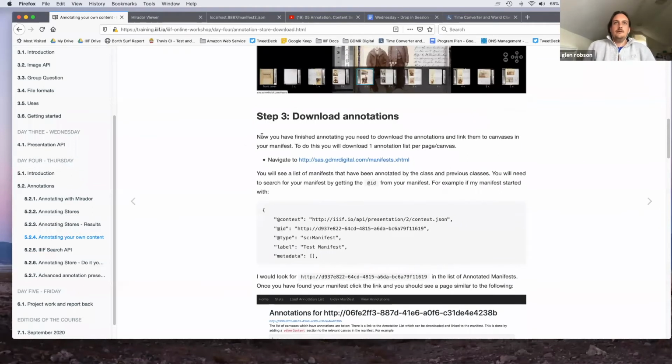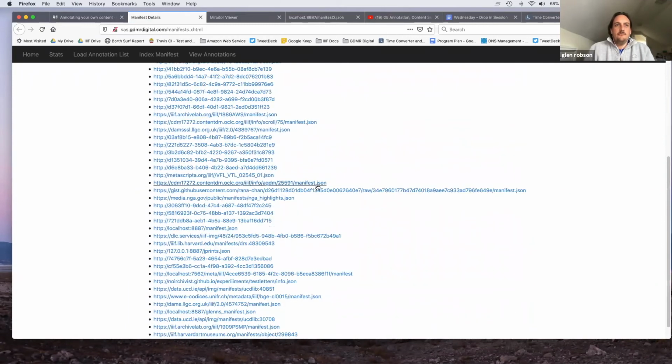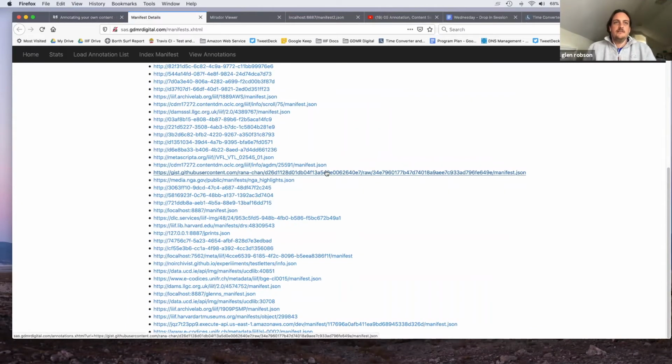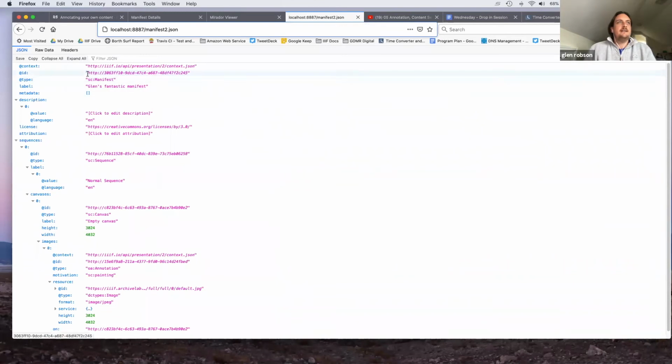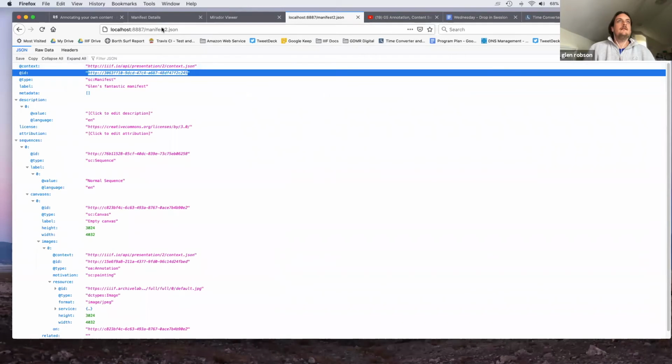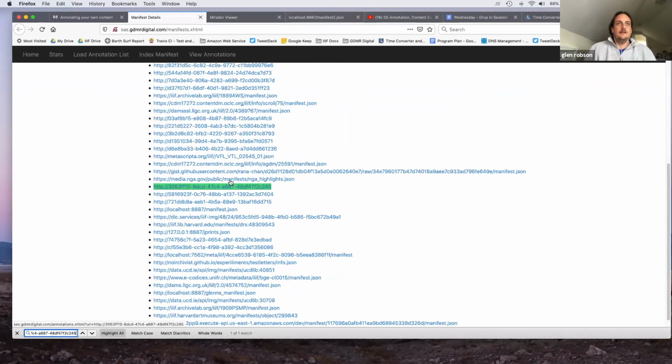So I've finished doing my annotations. Next thing I need to do is to go to this page. On this page, you'll see all of the different manifests that everybody that has used this annotation store has transcribed. So I've got to try and pick out my manifest from this list. And the way to do that is to look at the @ID. So I'm going to copy this one. I'm going to search for it. And I can see it's this one here.